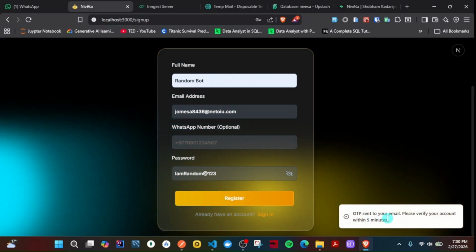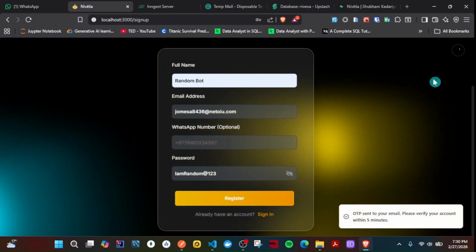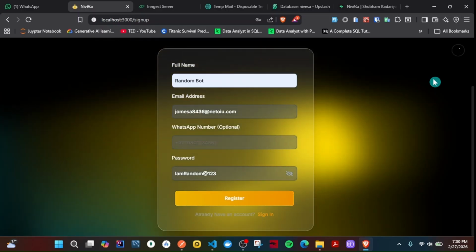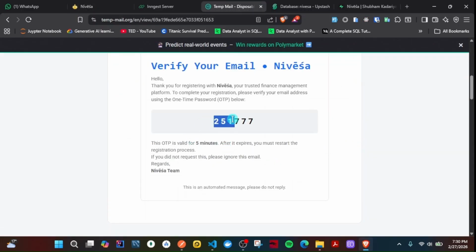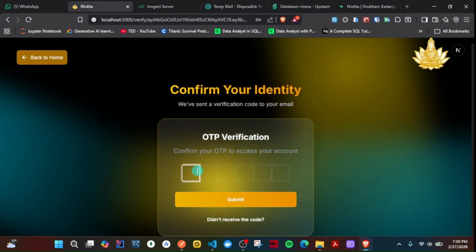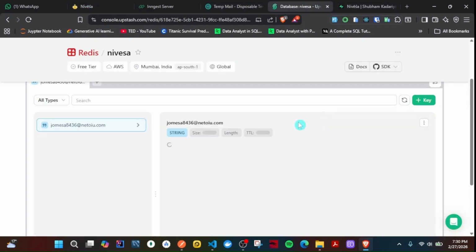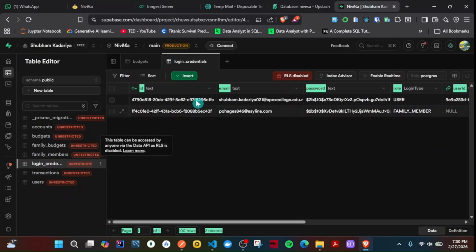So an OTP is sent to your email. Please verify your account within 5 minutes. So it navigates you to the next page. If you go over here, it shows you the email with the OTP. So it's 251777. So this is my OTP. Now it navigates you to this OTP verification page.